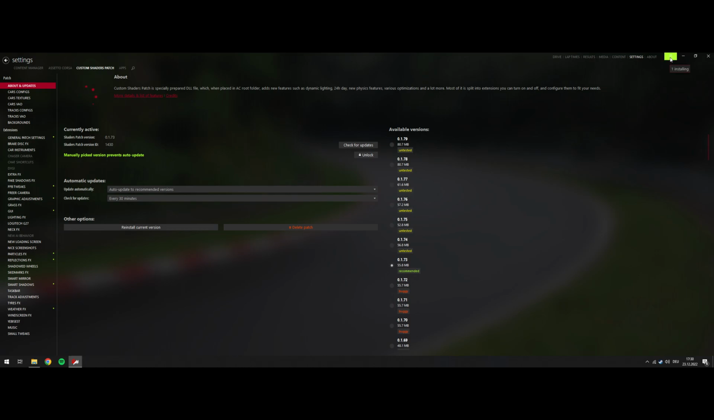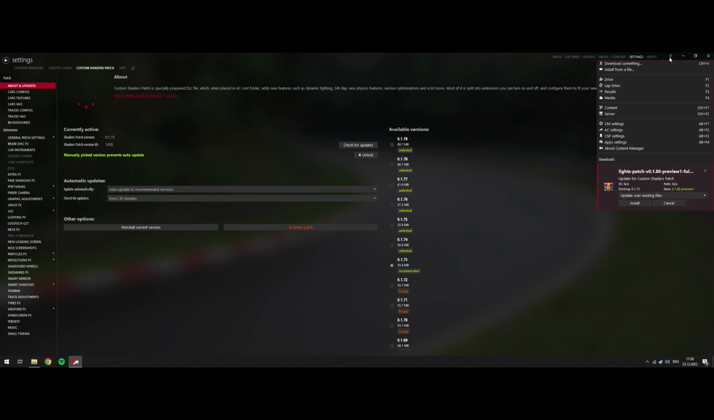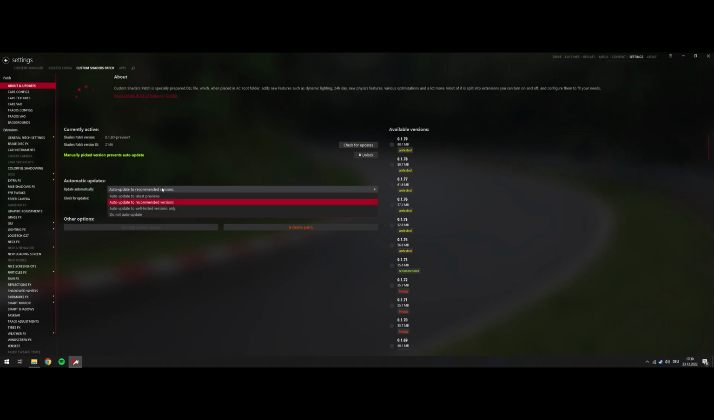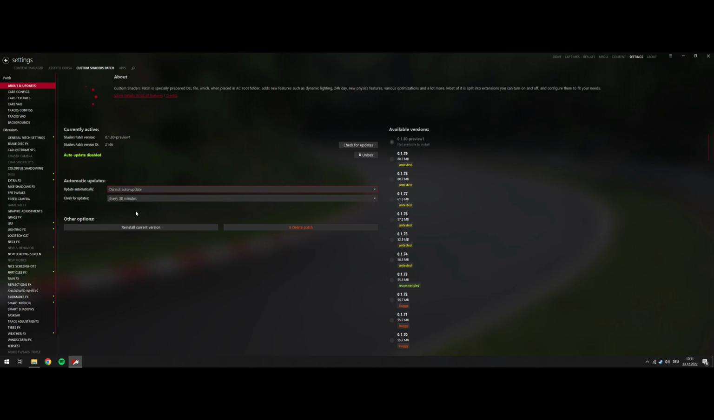Those 3 white bars will turn green. This will tell you you have something new to install or update, and I will install Lights patch 1.0.1.80. So now you can see ShadersPatch version. I've got the newest version, which includes the rain visuals, and I will change this to do not auto update, so it prevents it from overriding my paid version with the latest free version.